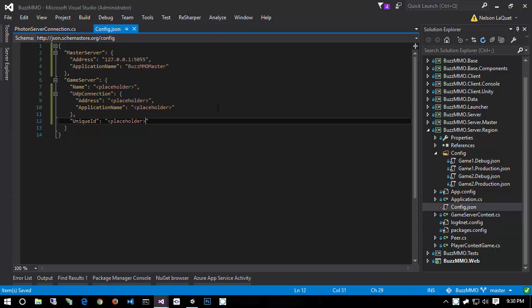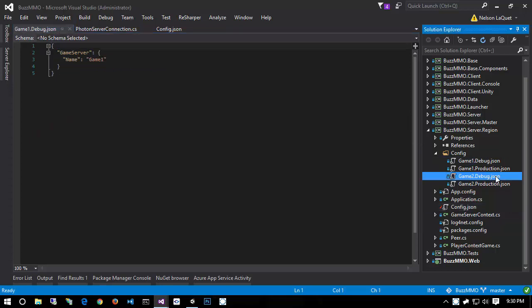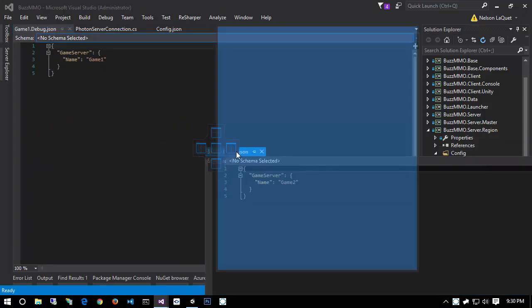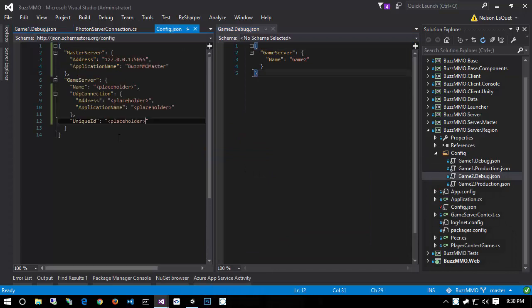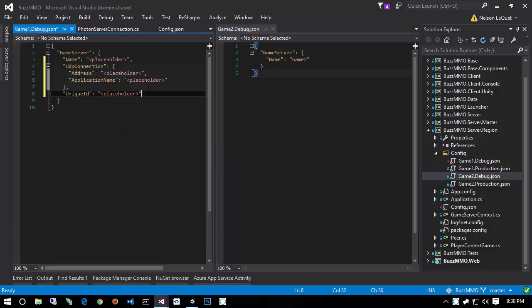Now that we have our placeholder here, I'm going to open up our Game 1 debug and our Game 2 debug, and let's just do these side by side. Maybe it might be easier to take all this placeholder stuff and copy and paste it right there.